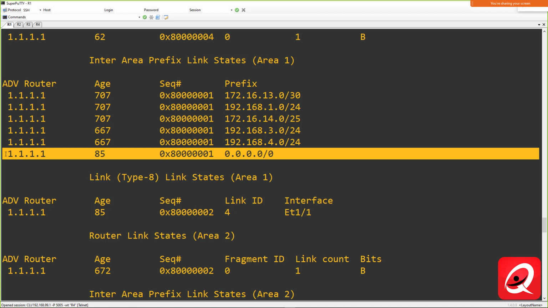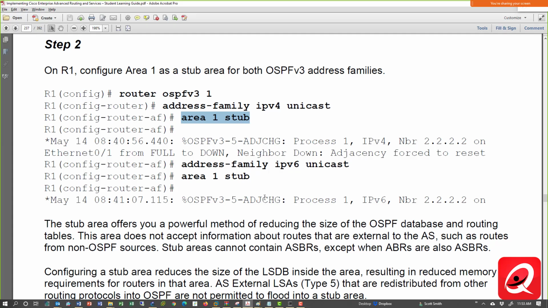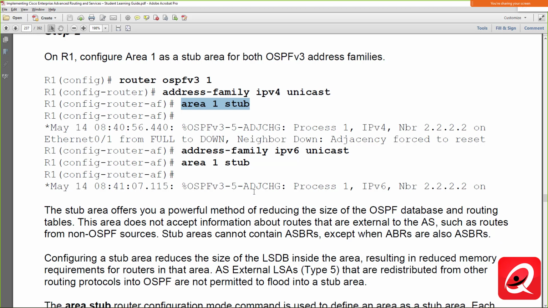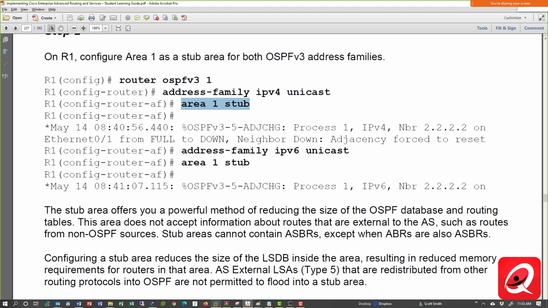Does that make sense? So the configuration is actually really simple, isn't it? You just make all the routers in the area a stub. Once all the routers are a stub, then you don't have to worry about anything else. Everything else pretty much happens automatically.